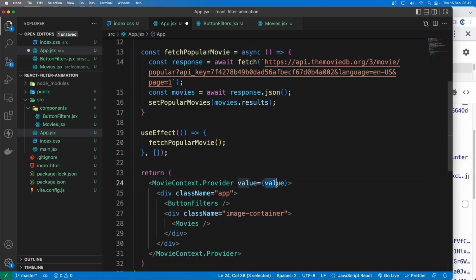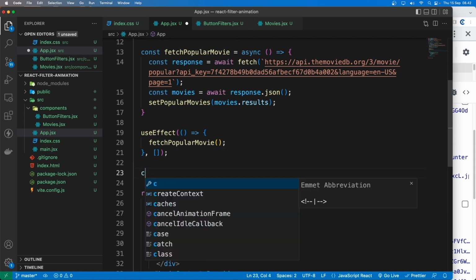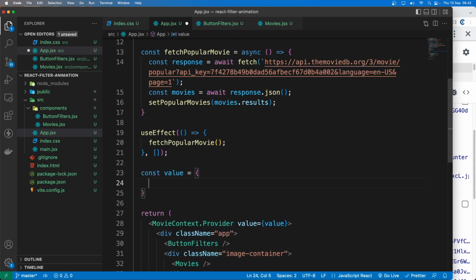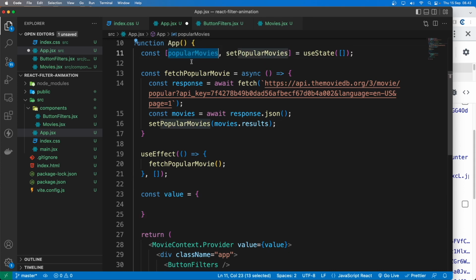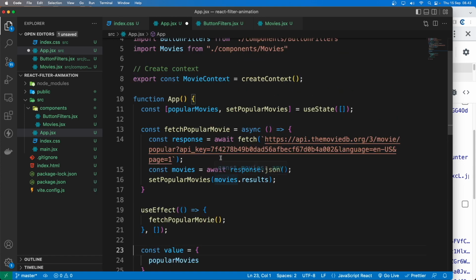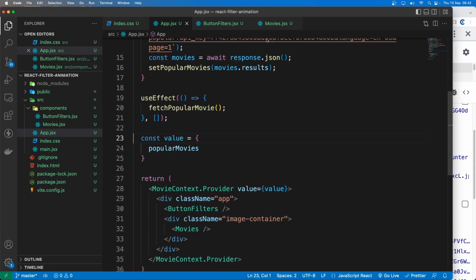So let's first create this value variable. I'm going to do const value equals an object here, and I'm going to send this popular movie. So let's do popular movie equals popular movie. Because we have the same name, we don't need to write it twice, just like this. Popular movie. All right, so now let's go to movies.